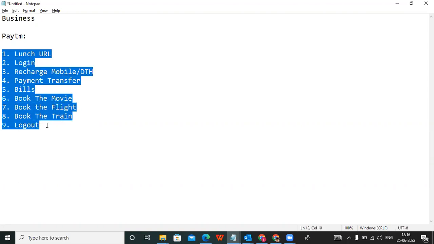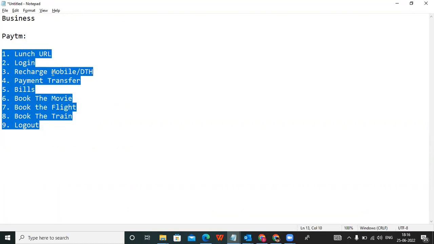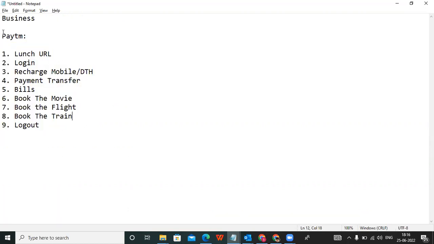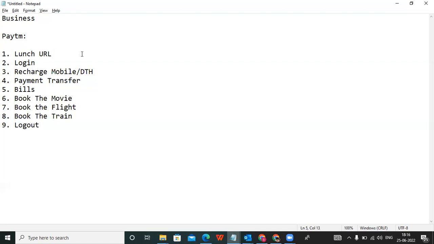So you need to record the script in VuGen, and you should understand the business flow. First, you should understand that the Paytm application is there, and what things we can do in it. Each one, we need to check whether it is a critical business transaction or not. A critical business transaction means what? Mostly, the transaction that users access the most we call a critical business transaction.